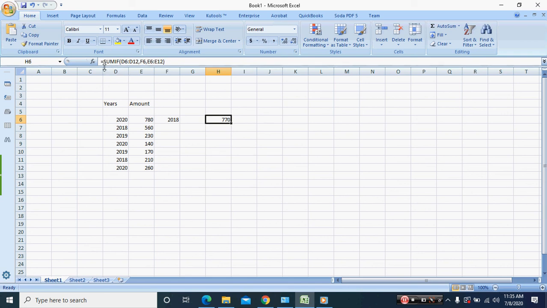First, we put in equal. Then we put in SUMIF. Then we put in the range. The range is the years. Then we put in the criteria. The criteria is the period that we would like to sum for. Then we put in the sum range. The sum range is the amount. And remember, open bracket, close bracket, and the different commas.